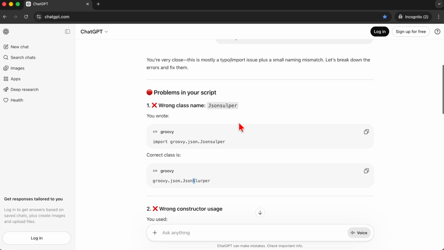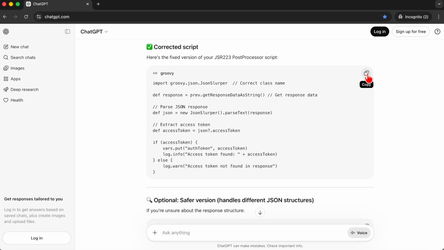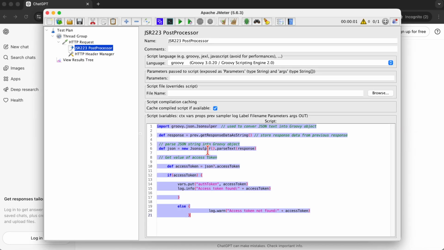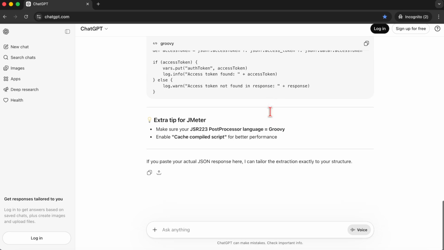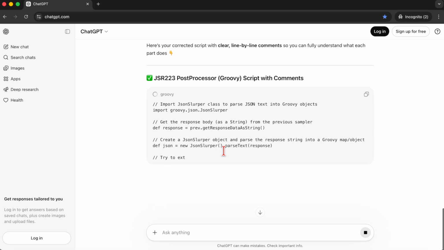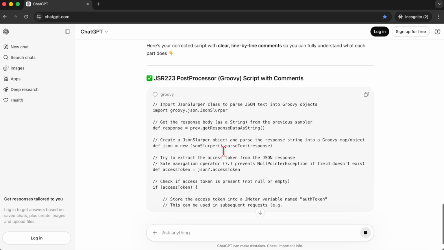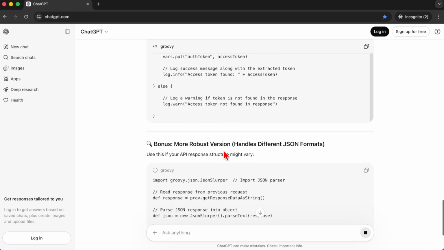There were some spelling mistakes here, one or two, right? What we can do is I can copy this now straight away, and I can paste this. Okay, safer version, handle different JSON instructions. I will say also provide comment for each line to understand the code. So here there is a comment as well. It is providing the Groovy script with the comments. It can help you to understand the code later on.